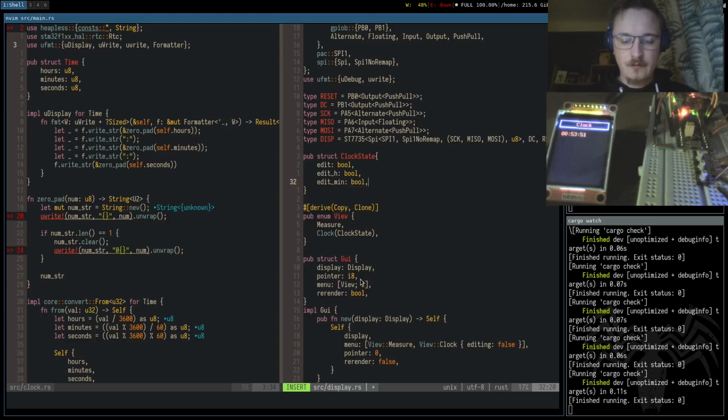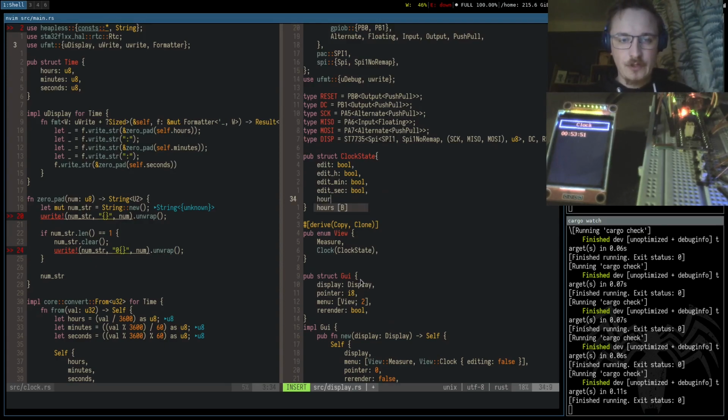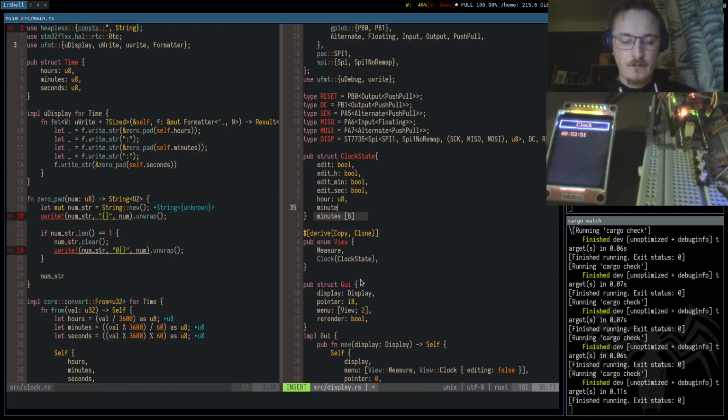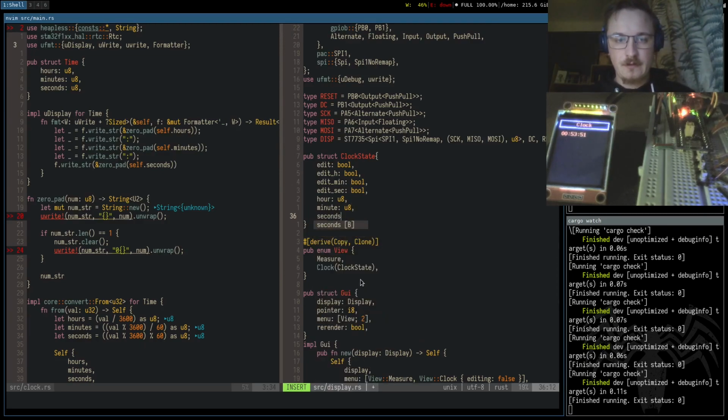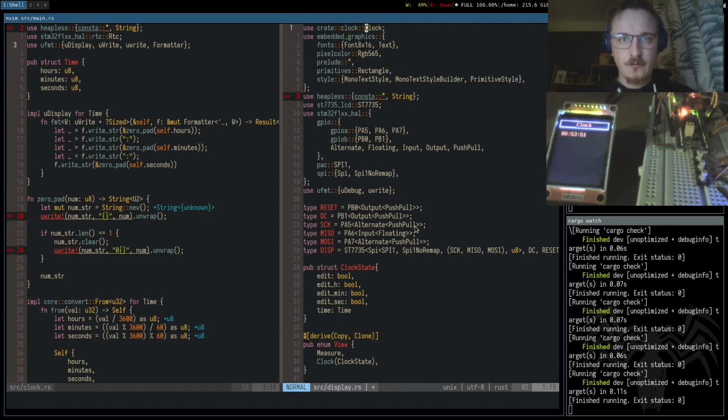So minutes and edit seconds bool, and then we have hour, minute and seconds, yeah. I hate it already, because that's plenty of state to keep track of. And we already have a time struct that keeps this for us, so why are we being silly? So that's our time. We just need to import this from here.